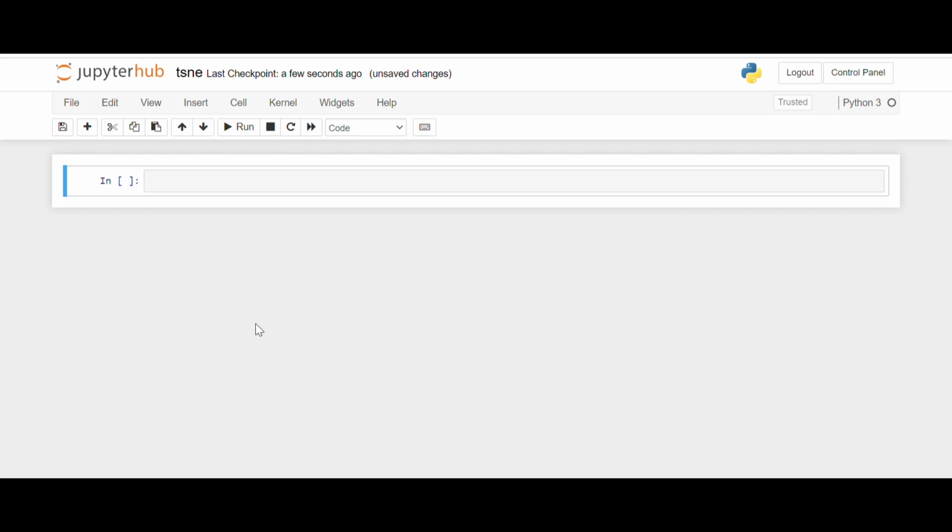Today I want to talk about another dimensionality reduction technique which is known as t-SNE in short. The full form is T-Distributed Stochastic Neighbor Embedding. We can use this technique for performing nonlinear dimensionality reduction just like UMAP as I showed in the previous video. So let's get started.